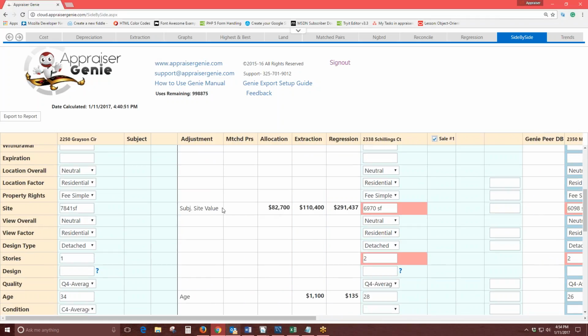Let's say we go down here. This is site, and this is going to report the land value. So this 82.7, it's based on the settlement date. Okay, so if you see this value here, this 82,700, this is going to indicate the land value based on the allocation method. This indicates the land value based on extraction. And then this indicates the regression here.